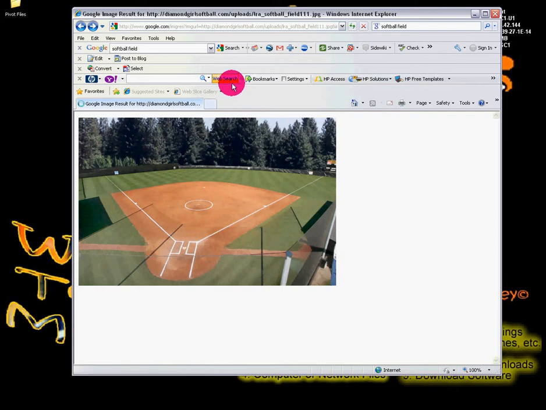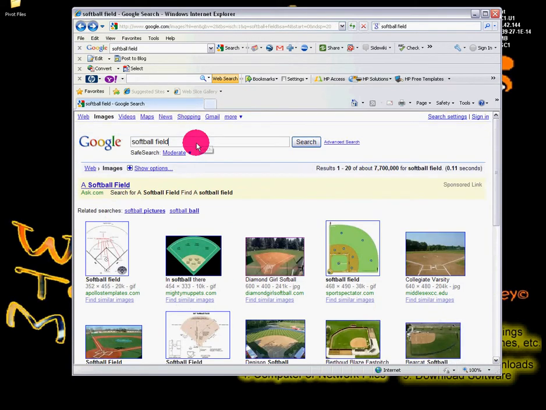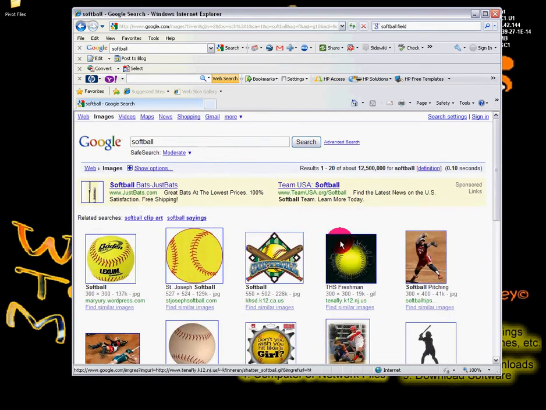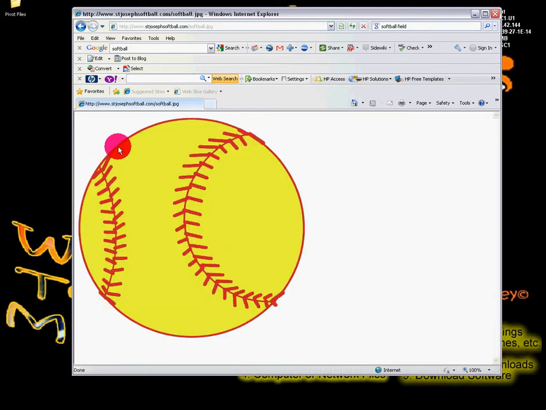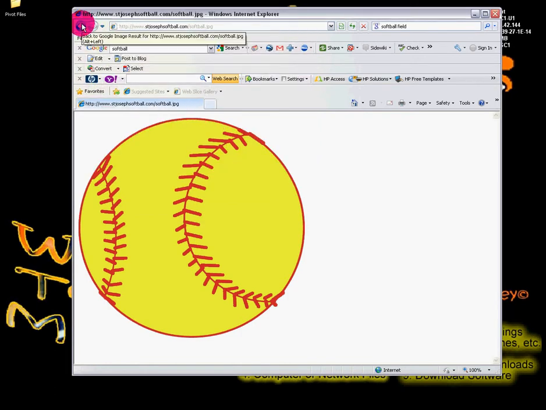Next thing is I'm going to want a softball bat. I'm going to want a softball itself. There are different things that I'm going to want. So let's say I'm going to search softball. I want just a good old-fashioned softball. That will work. Again, save picture as. Save.